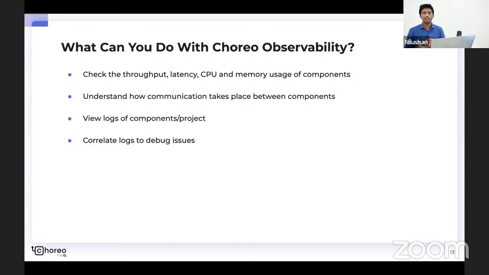And then logs, as I mentioned earlier, they give a lot of important information about your application. Within Choreo, you can look at logs at a component level, or you could zoom out a little bit and look at logs from a project level. And if we want to correlate logs, you could also do that with Choreo.